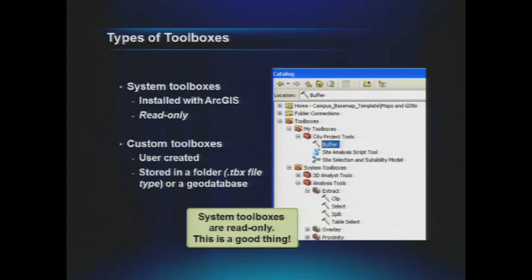If we were to give you the ability to mess around with them, we might give you the potential to mess up those toolboxes. Okay. So the toolboxes that you get to play with and add new tools to are the custom toolboxes. These are your user-created toolboxes. They're stored either in a folder as a TBX file or inside of a geodatabase, and that can even be an enterprise geodatabase if you choose. So you can keep the actual toolbox with your data or you can put it aside.